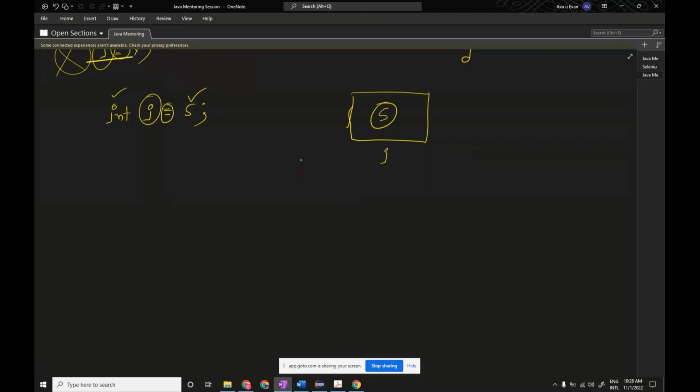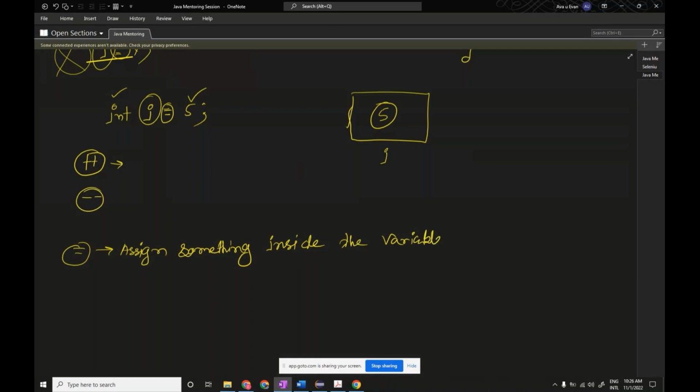Now with the assignment operator, what does it actually do? What is the meaning of this? Any assignment operator has a meaning, or a command. The real command for equal is: assign something inside the variable. Sorry for my bad handwriting. If you don't understand, please ask me.